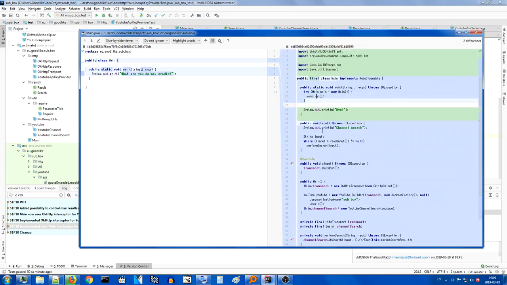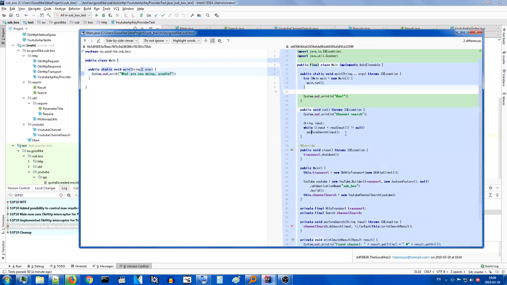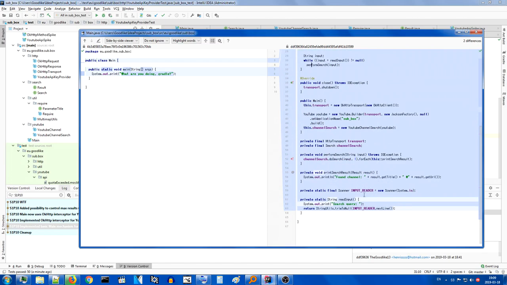And then in the run, it does the main loop, which is print out channel search, and then perform search for every line that we read from input. For every search that we find, we print the result. Of course, I only did one here at the start. I don't know why. So, yay! It works, doesn't it? No, it doesn't.